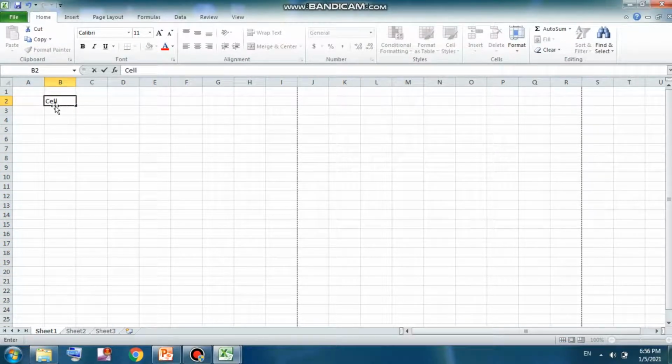So this one box, what do we call it? Cell. And you are seeing a black pointer everywhere wherever I am clicking. This pointer is known as the cell pointer, and it is also known as the active cell. This is known as the cell pointer, as well as it is known as the active cell.